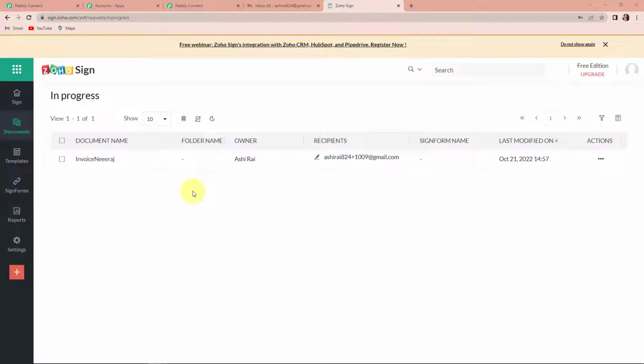Why? Because as per the workflow that I have created, it has been scheduled for at least 1 day. So by tomorrow, if this document is not signed, then what should happen? I should receive a response that the document has expired. So now let's wait for the day.